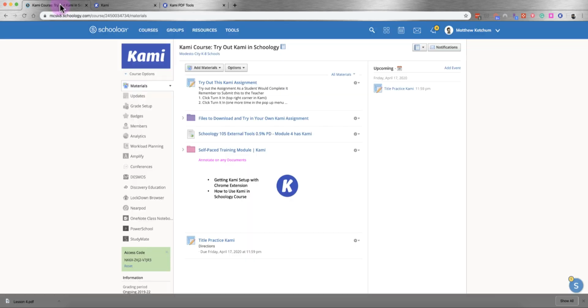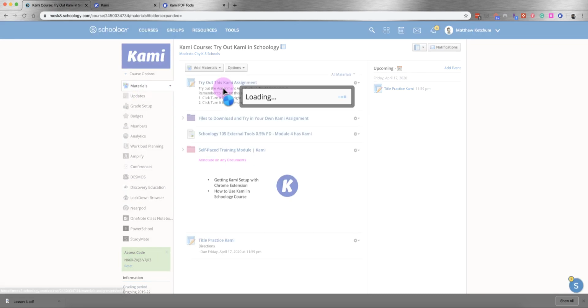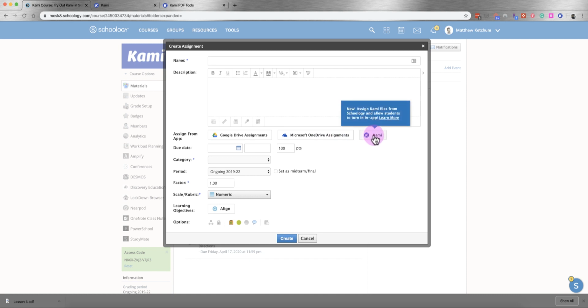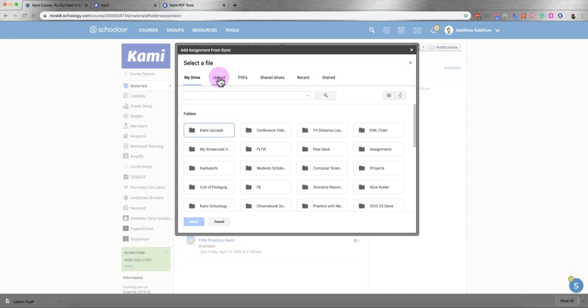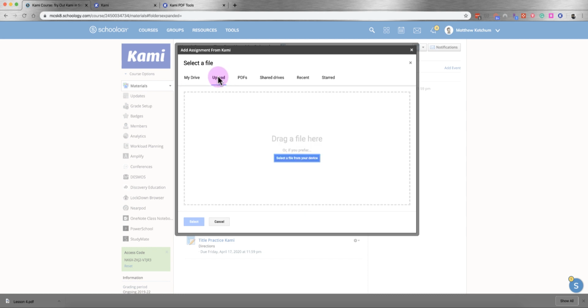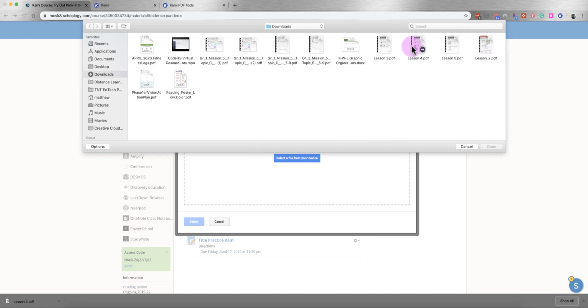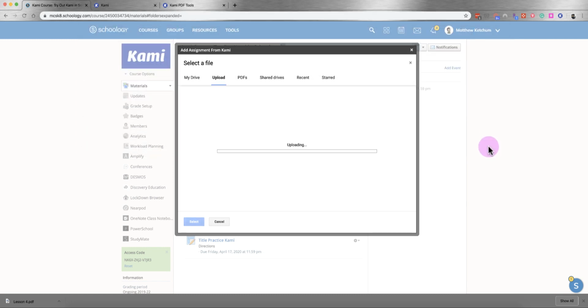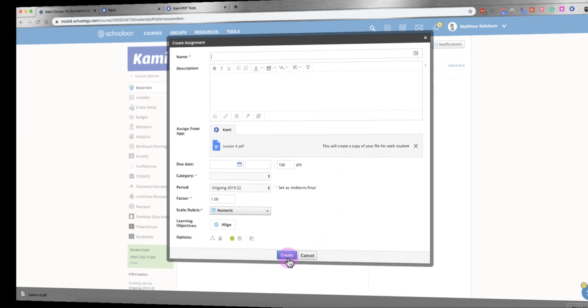So then I could go and make a Kami assignment out of it, just in Schoology, just like we saw: add materials, add assignment, use my Kami button right here, choose that document. It's on my downloads on my own device. So I click right here, select the file, and I called it lesson 4. There it is. And I open it. And here it is. It's going to make a Kami assignment out of it. Pretty cool. And then you just fill in the rest of your details and click create.